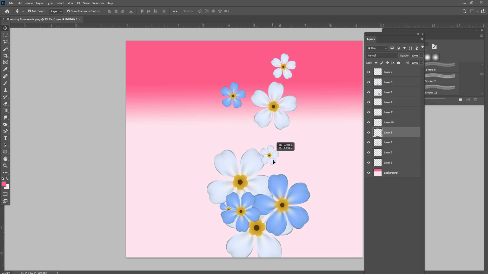So you see that when you drag this, it's underneath that blue one. It's layer 9, so if you want it to go on top, you just drag layer 9 up to the top. And that puts the white flower on top of the blue flower. And we'll do the same with the little blue one here. So you drag that up to the top.